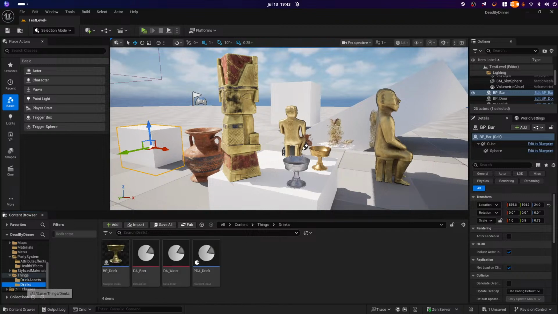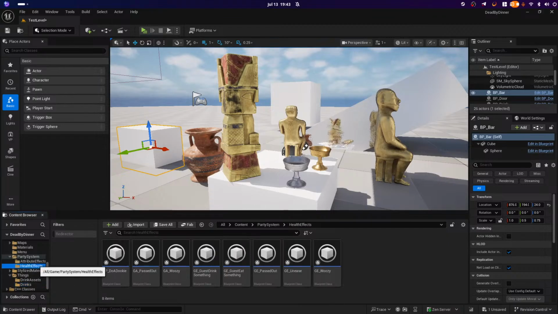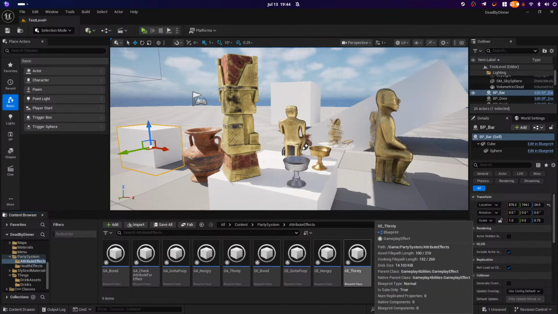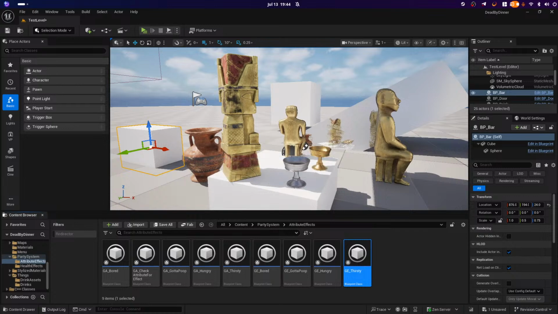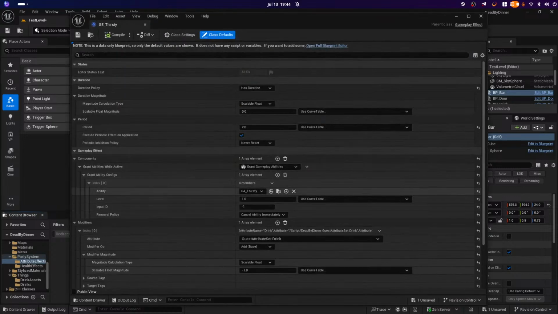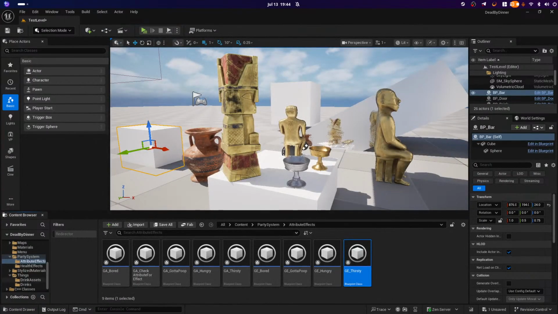I'll get rid of that later. Trust me, it works. All right, so we got drinks in here, and we can make another one for food. Oh, we don't need another one for food, right? Health effects. Now we're really into the spot where we can do these things, right? So we're getting those.